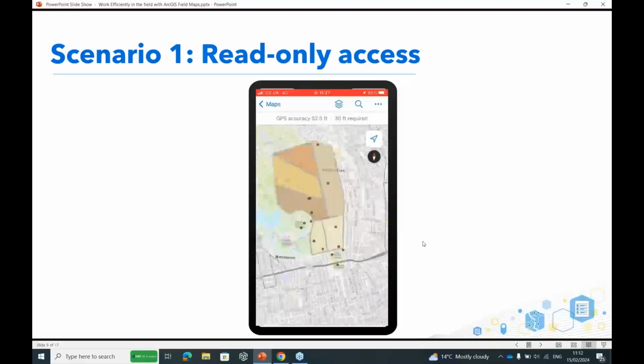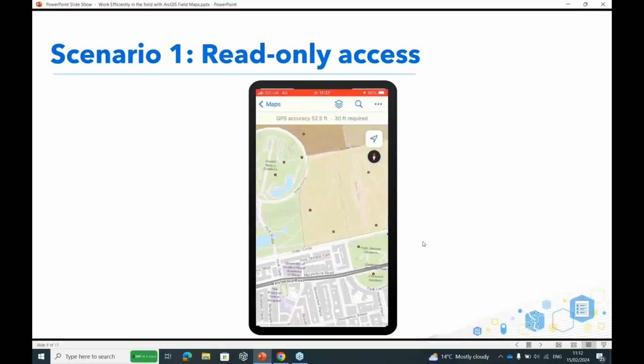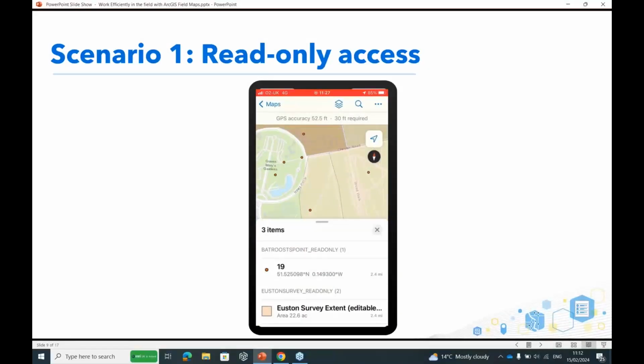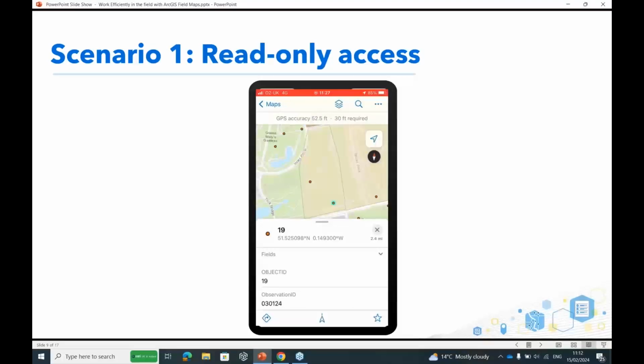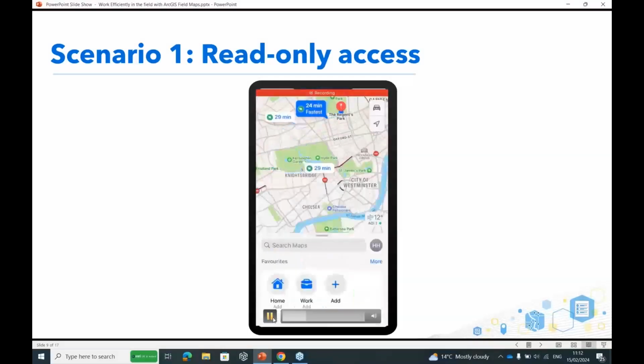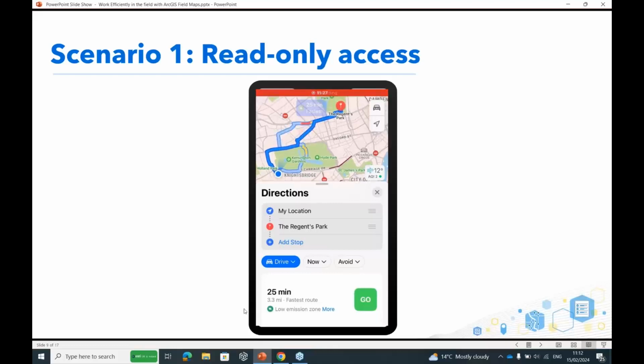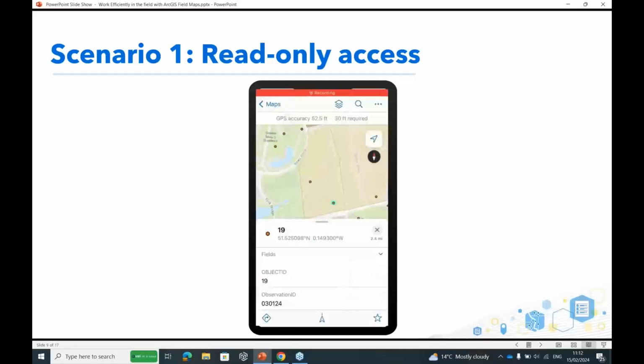What I'm going to do is zoom in and select my bat roost. We'll just click on that point and then click the number 19. And I'm just going to hit this direction button at the bottom. This immediately is going to use the native mapping application that's on your phone to create the fastest route to your roost or your asset. So now I'm going to go back into my Field Maps.